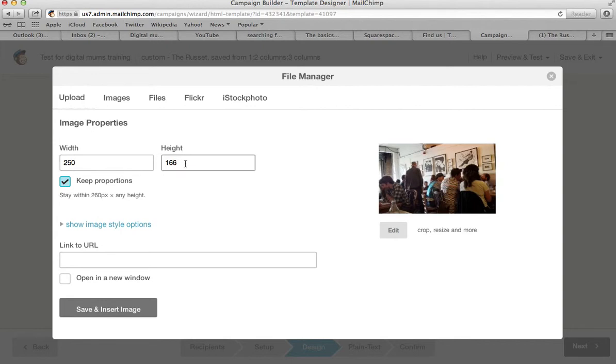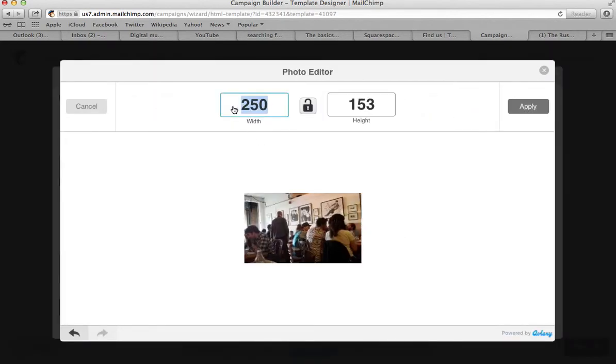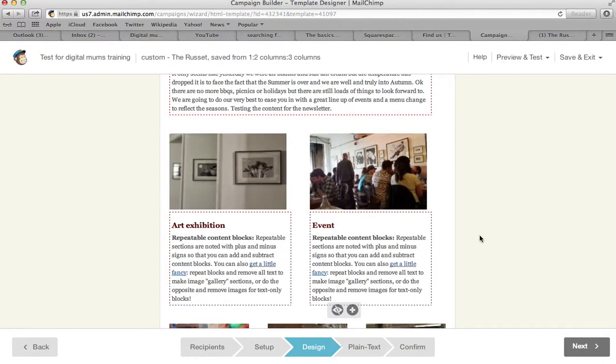So if your photo isn't big enough, say that's 140, then you need to go into the edit and start playing around with it. And you'd go to the resize. We need to start playing around with it manually. Okay, but I'm just going to cancel that because we've already got it working.